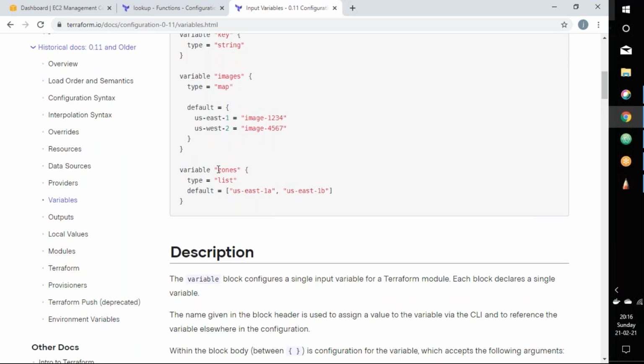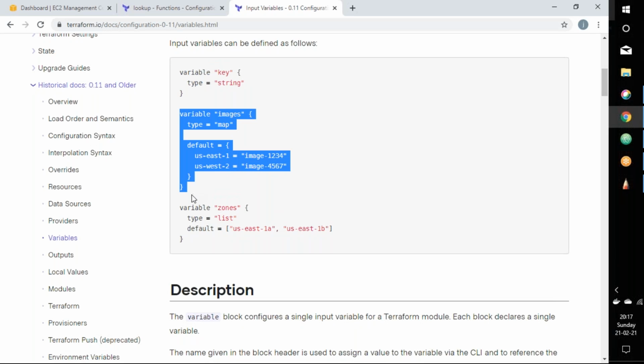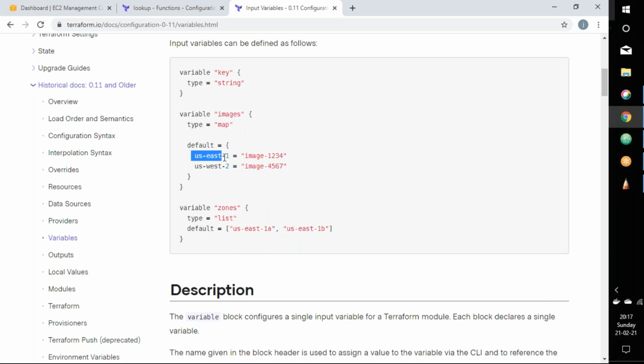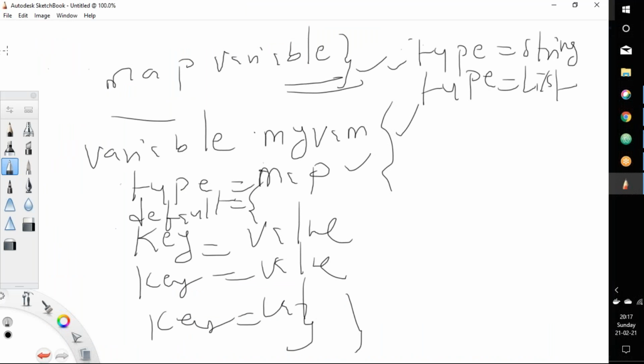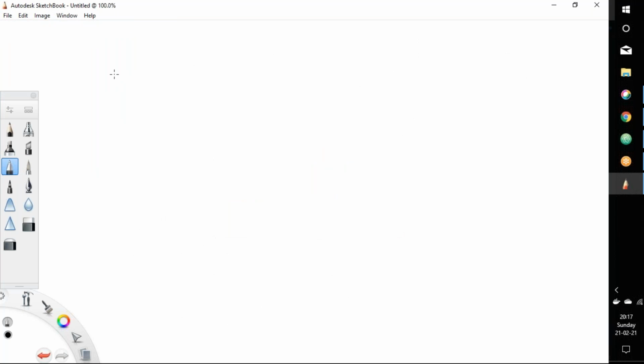If you look here, variable name, this is the list. It is going to take a list of values. We will have a separate session about variables. Just for introduction, we will be looking into them. So this is the syntax for the map variable. This is the key, and look at the key and fetch its respective value. So that's the map variable, and this map variable can be used in the lookup function.